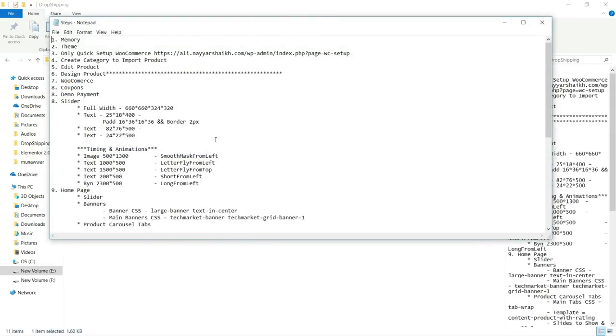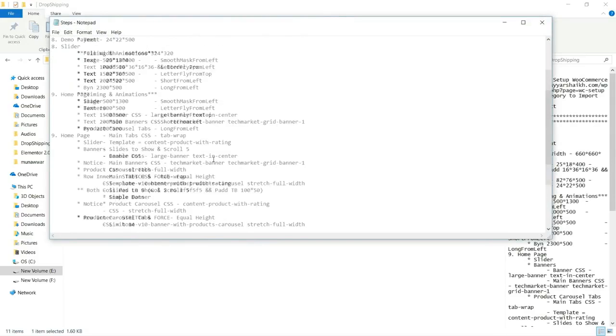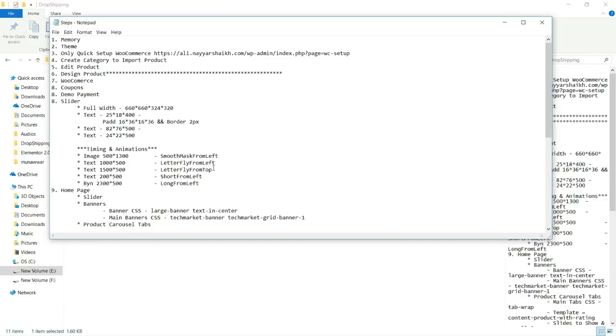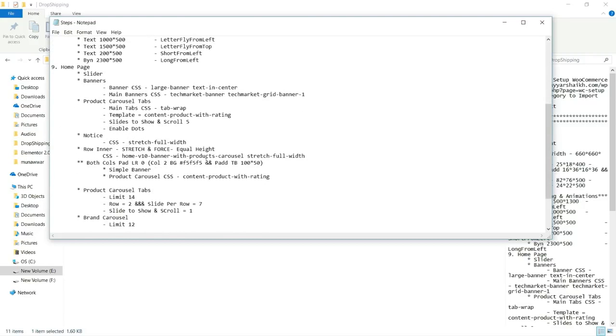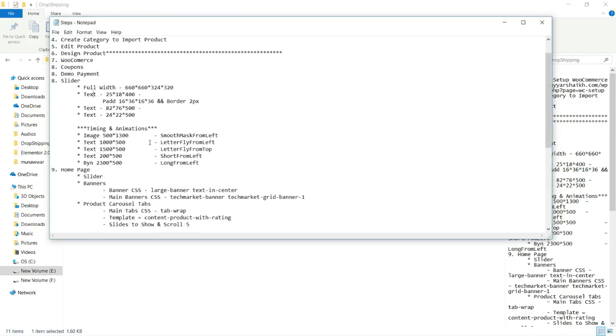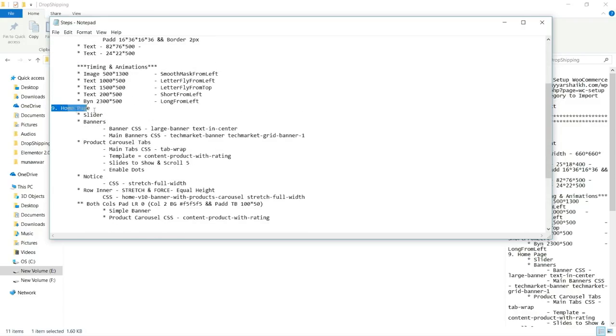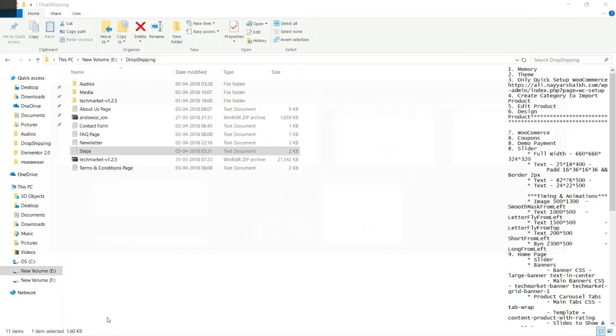Open this file, and basically I create this file when I'm working on a demo website. When I'm creating the demo website, I write all these steps, what I'm going to do next, all the different things which are useful. So here, if you see under the ninth option, the home page, first I added a slider. Now banners. Now if you see over here, banner CSS. Now copy this CSS from here. Okay, as you can see here, it says large banner, text in center. Copy it from here and come back to your website.